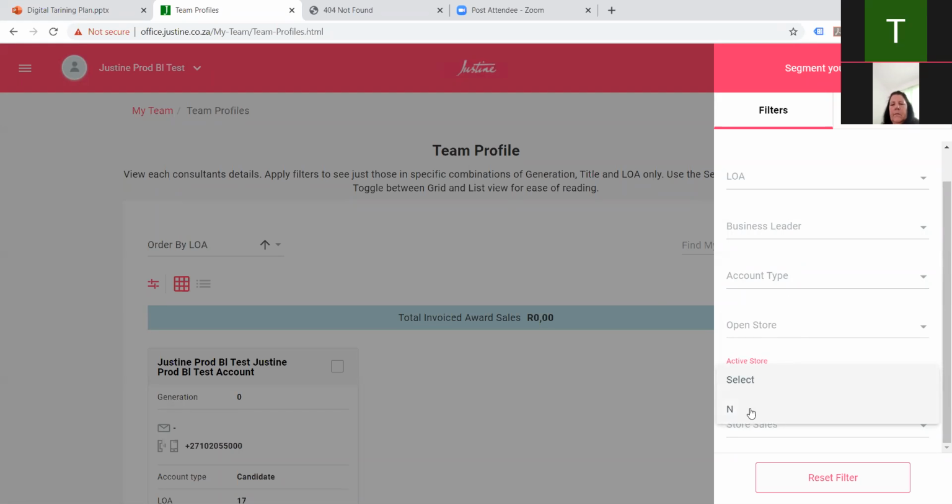Again, it's pulling only through what is available within my data. So if I had a team of 50 people and 25 of them had stores, I would be able to click yes, and I'd see all 25 of those appearing. And then I'd be able to see from those how many of those stores are actually active. And the store sales would pull through here, although this data, as I mentioned, has a bit of a challenge with it at the moment.